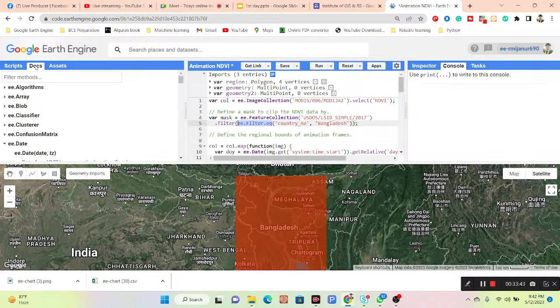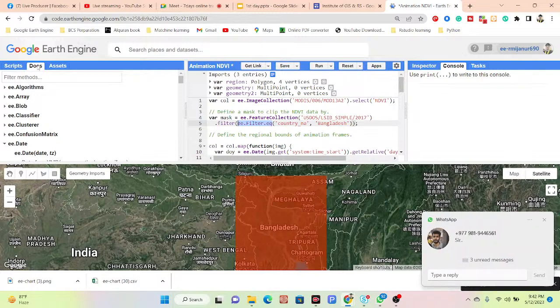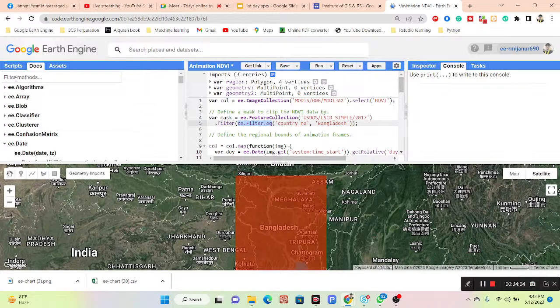Next time I will also try to show you how you can easily get the information from here. For now, just remember that the Docs tab provides you the documentation about the JavaScript server functions of Google Earth Engine, all of the documentation with their arguments. What is the argument of this function?